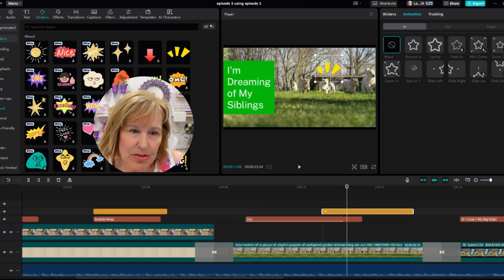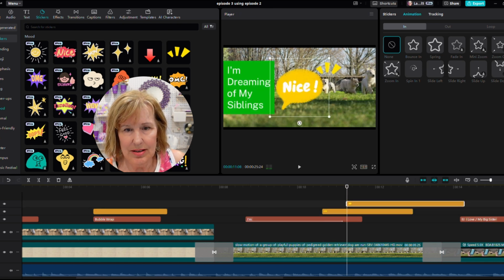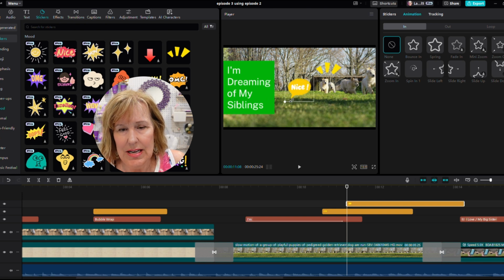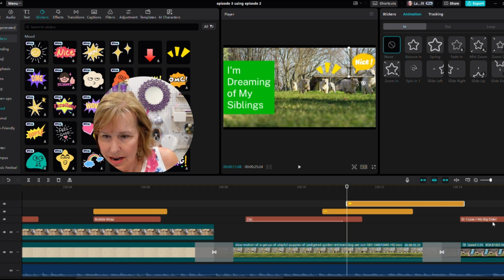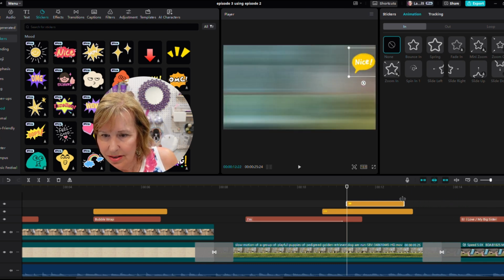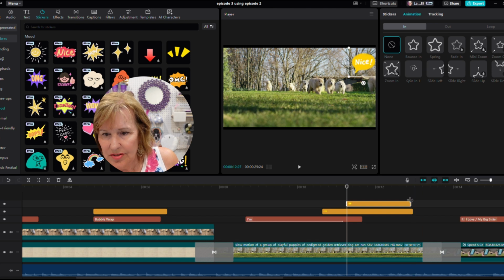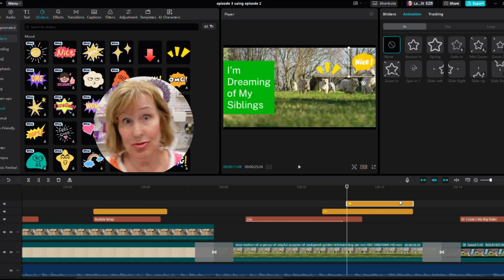And then we'll do another sticker. We'll take the one that says nice. Nice, okay. And then we'll put that over this little guy's head here. Right, and again, now we've staggered those stickers.